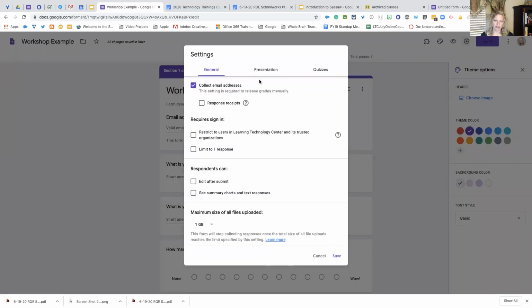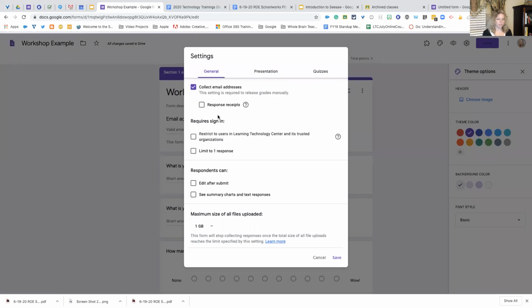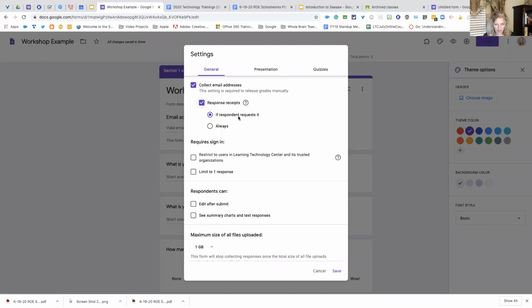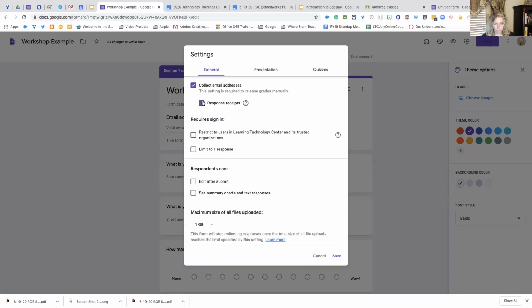If I come up here to the gear, there are 3 tabs here. Here in general is where I can have it collect email addresses. If it does this, it will make it required. And as you can see, this setting is required to release grades manually if you do set this up as a quiz. Response receipts: if you want the participants to get a receipt that they've submitted the form or the quiz, you can put a response receipt here. You have the choice if respondents request it, or you can put always. So it lets them know that they submitted that form.